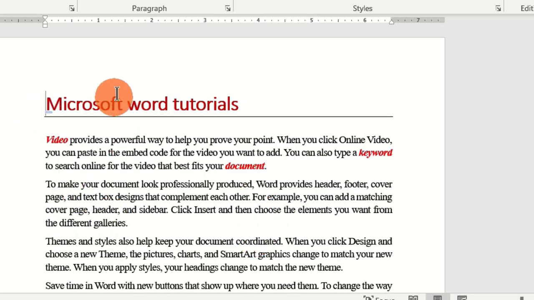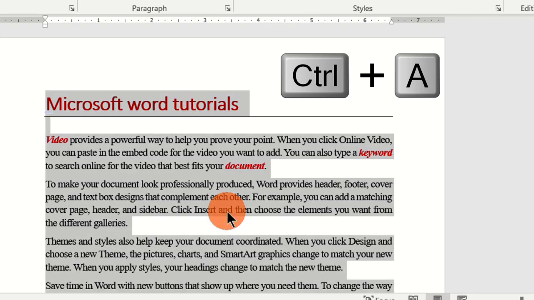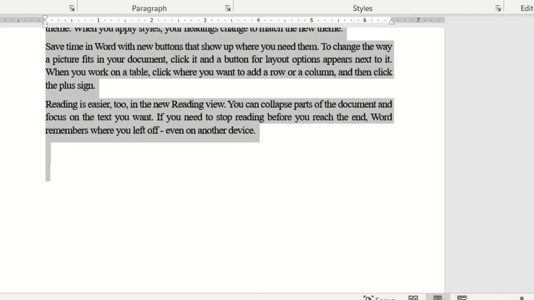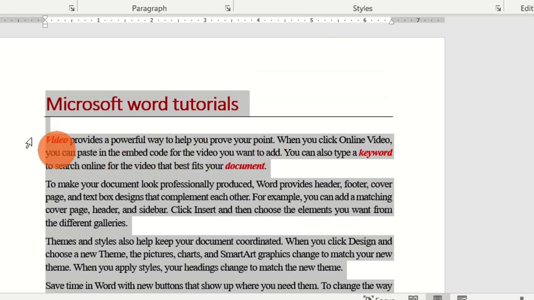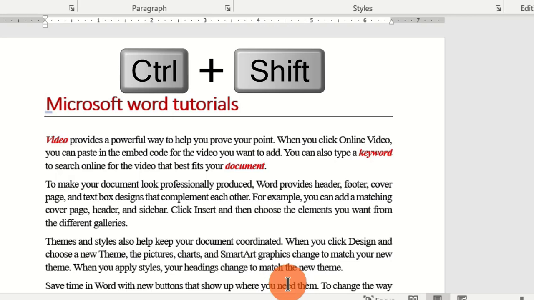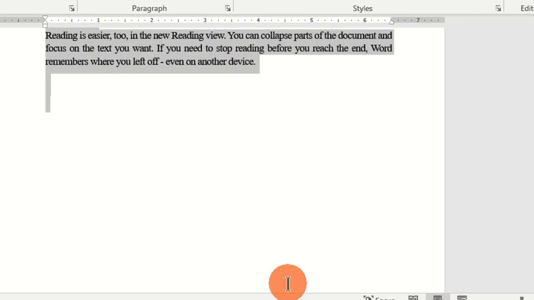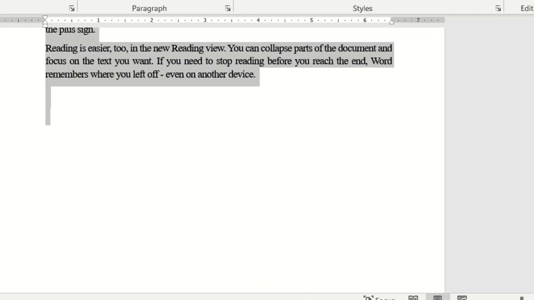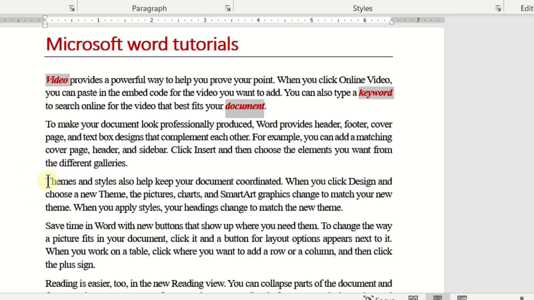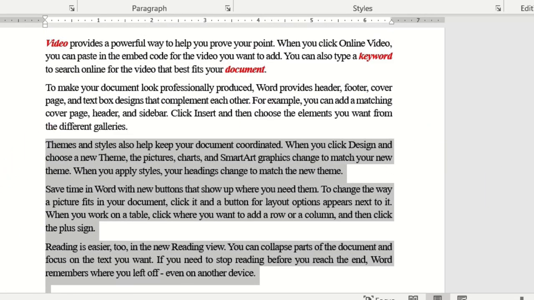Now if you want to select this entire document, you can use Ctrl+A, and this is going to select all this text in your Word document. Another way to do this is to use Ctrl+Shift+End on the keyboard, and this will also select the entire document from the position where the blinking cursor is found. If I click at the beginning of this paragraph and hold Ctrl+Shift+End, this will select from where the cursor is to the end of this document.